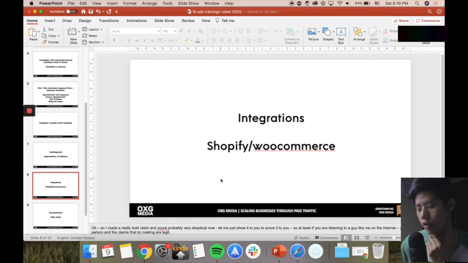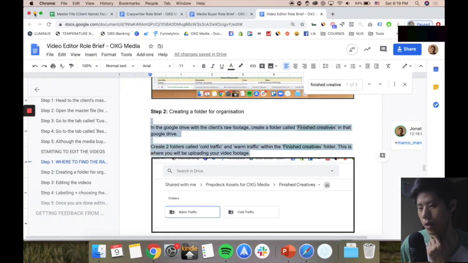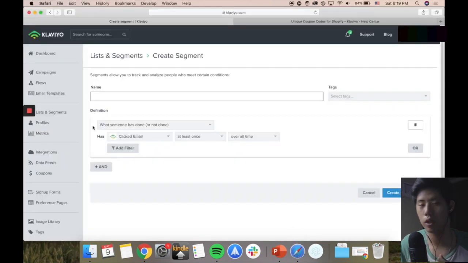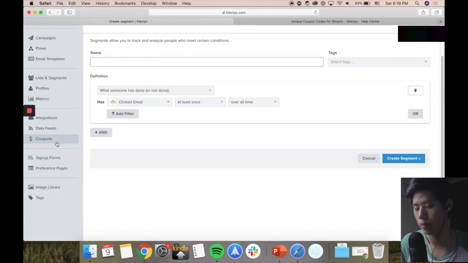Very simple. Okay, integrations. Integrations is very powerful because if you are operating on any of the supported platforms, it's very easy to integrate your email marketing software to your Shopify store or your e-commerce store in any sense.